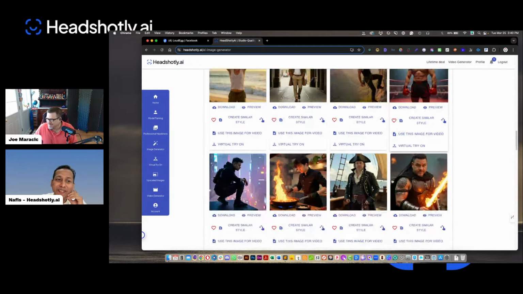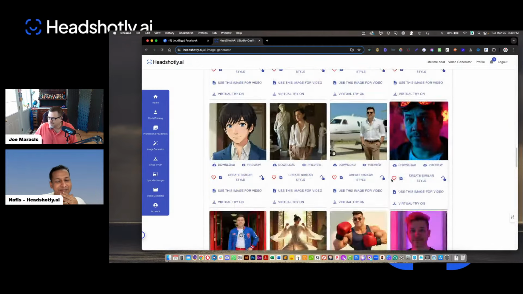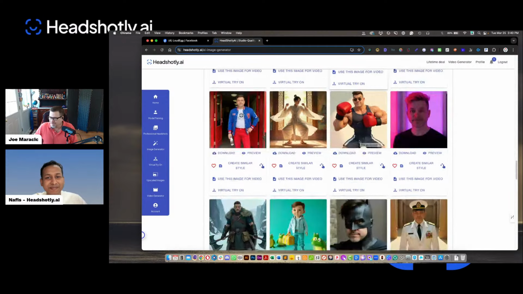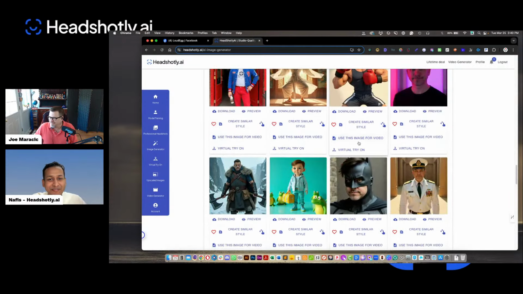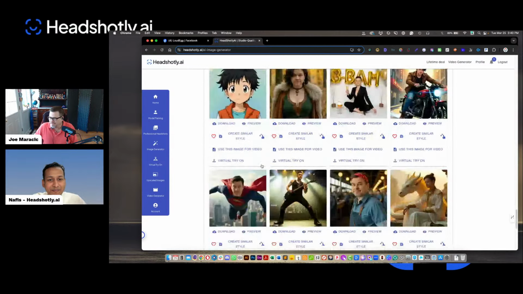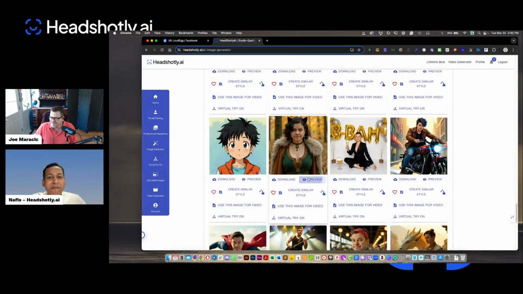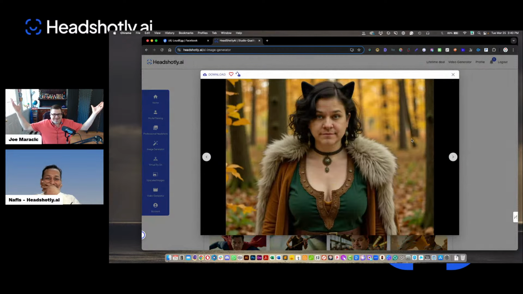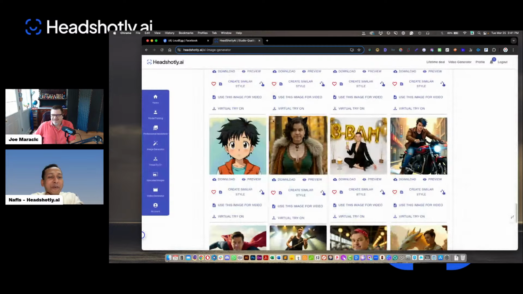But there was one, even when it made me look well, the plane one was really cool. The Batman one was good, and I think this is a female, but it looks like me. I mean, hey, I don't know. Oh my gosh. I know. We had to share that.